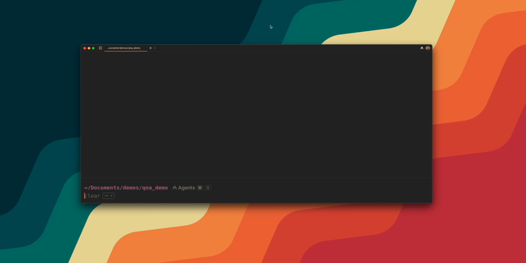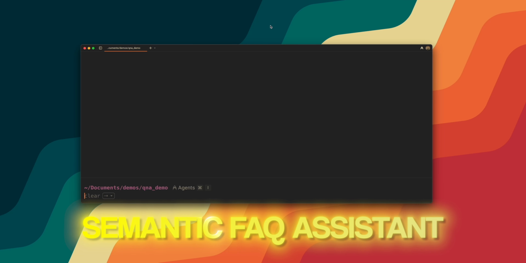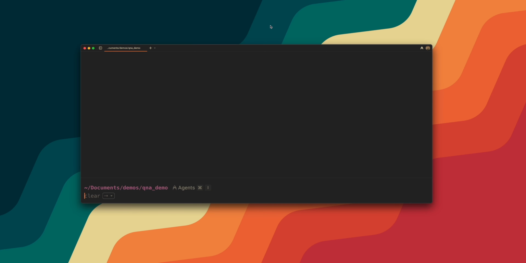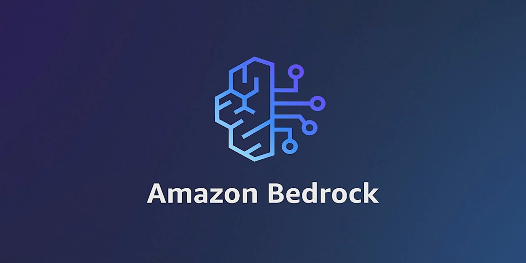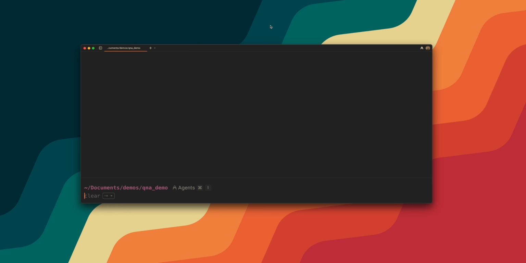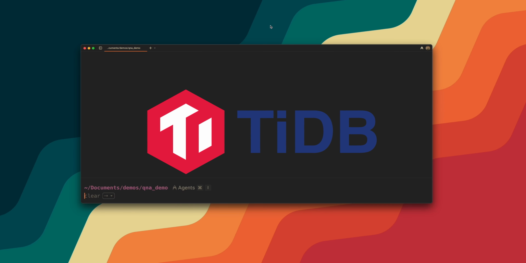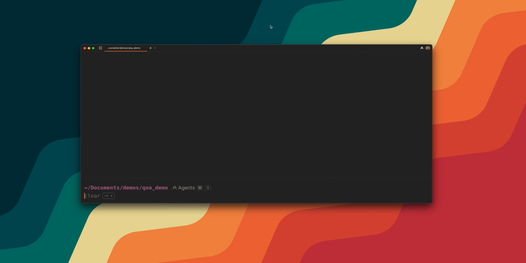I'm going to show you how to build a semantic FAQ assistant that actually understands what you mean, not just the exact words you type. And for this to work, we will be using AWS Bedrock's Titan embeddings to turn your questions into numeric vectors and then store those vectors in TiDB Cloud so we can do a super fast similarity search.